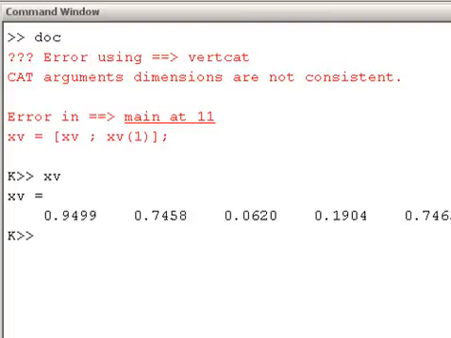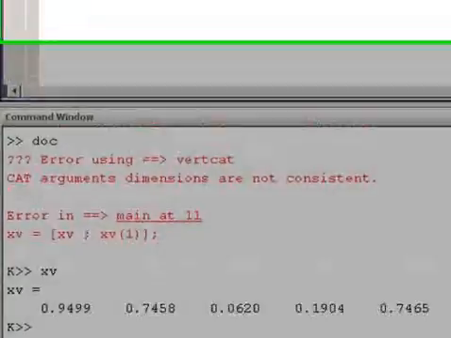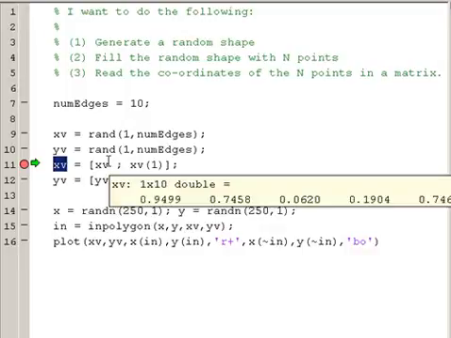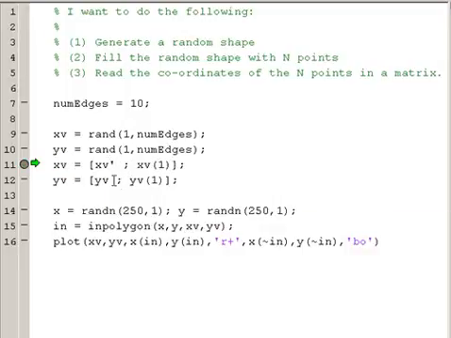Okay, it is a row vector, and then I'm trying to concatenate with a semicolon, which is going to say drop down to the next line. And then I put in just xv1. Well, of course, that's no good because I'm trying to add a second row that's only one value wide, and MATLAB doesn't like that. Let me just transpose these right here, and we should be good.